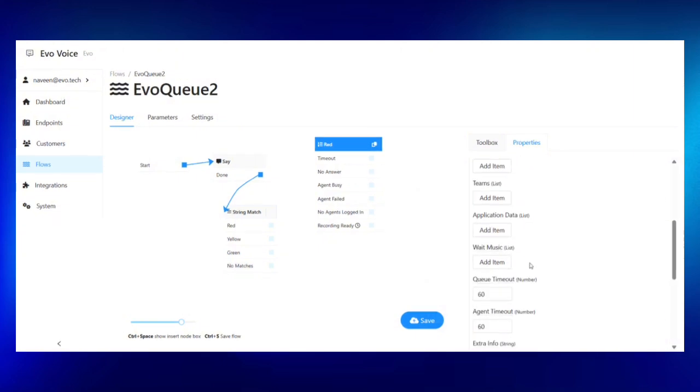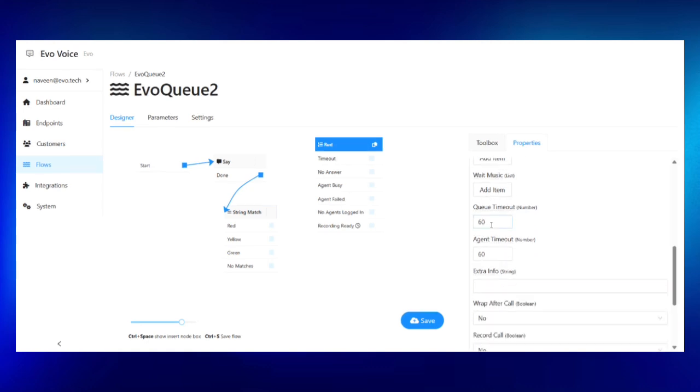Scrolling down, you'll see more configuration options. Teams list. You can organize agents into teams for more complex routing scenarios. Application data allows you to pass custom data through the queue. Wait Music. Add custom hold music for callers waiting in the queue. Queue timeout. Set how long a call stays in the queue before timing out, measured in seconds, for example, 60 seconds.